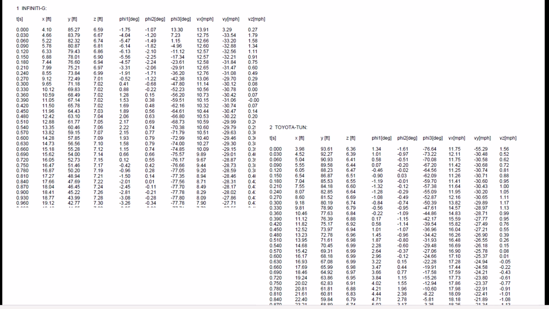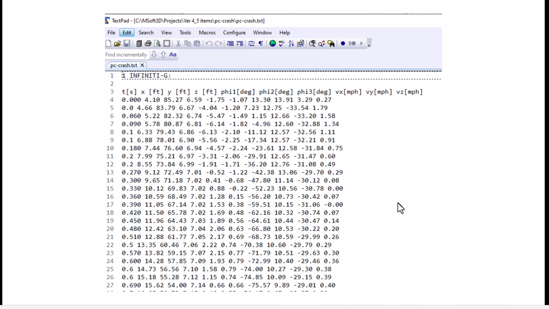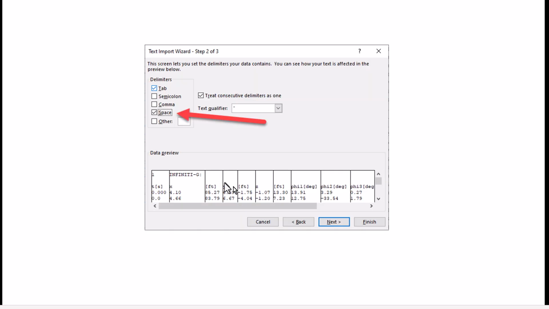First thing we do is we save it; it's generally a PDF how it comes, and we save that PDF as a text file. And then this is what the text file looks like. Then from Excel, we open up the text file and we say bring it in as delimited, and as space delimited.